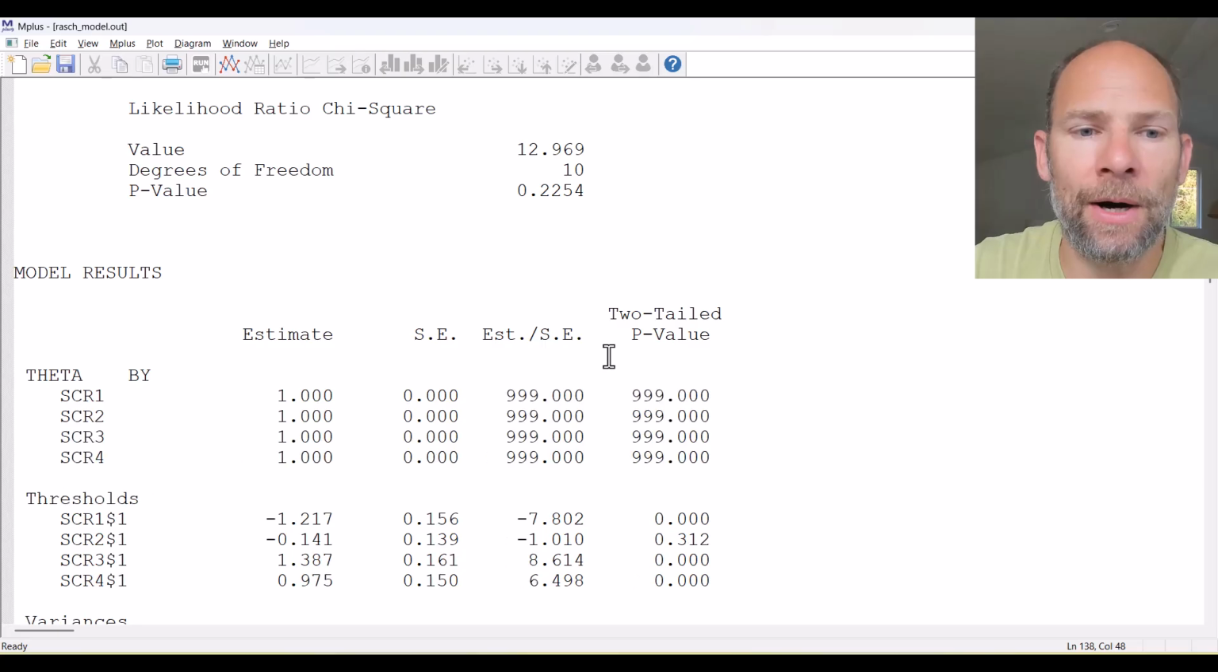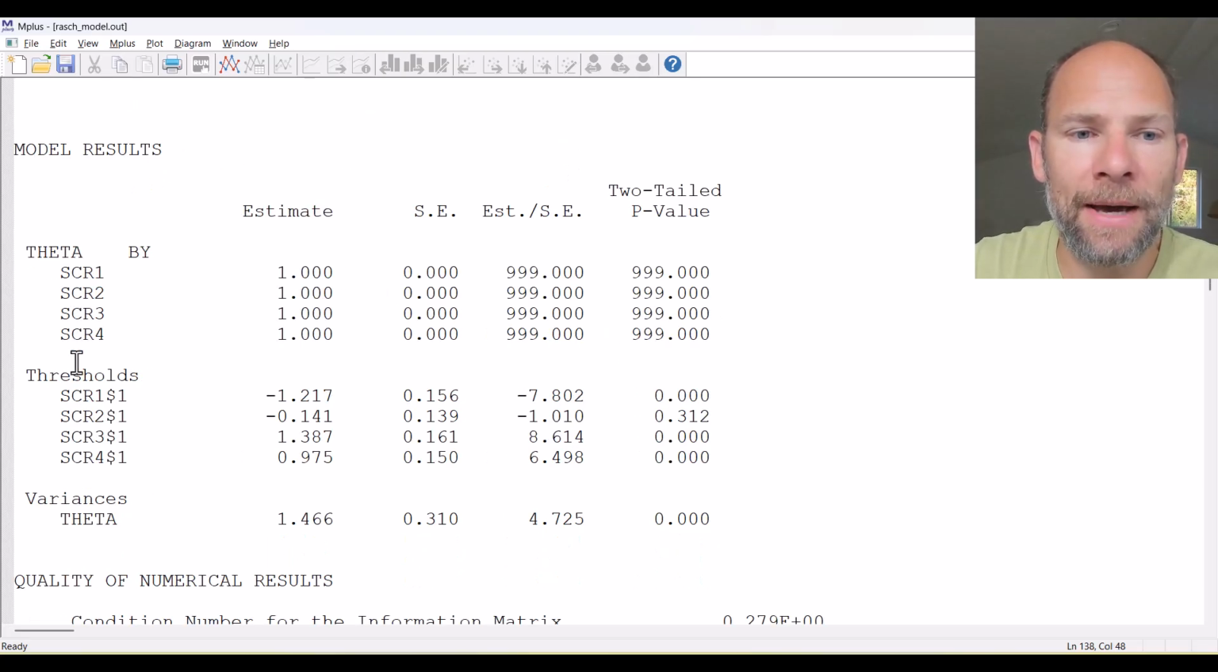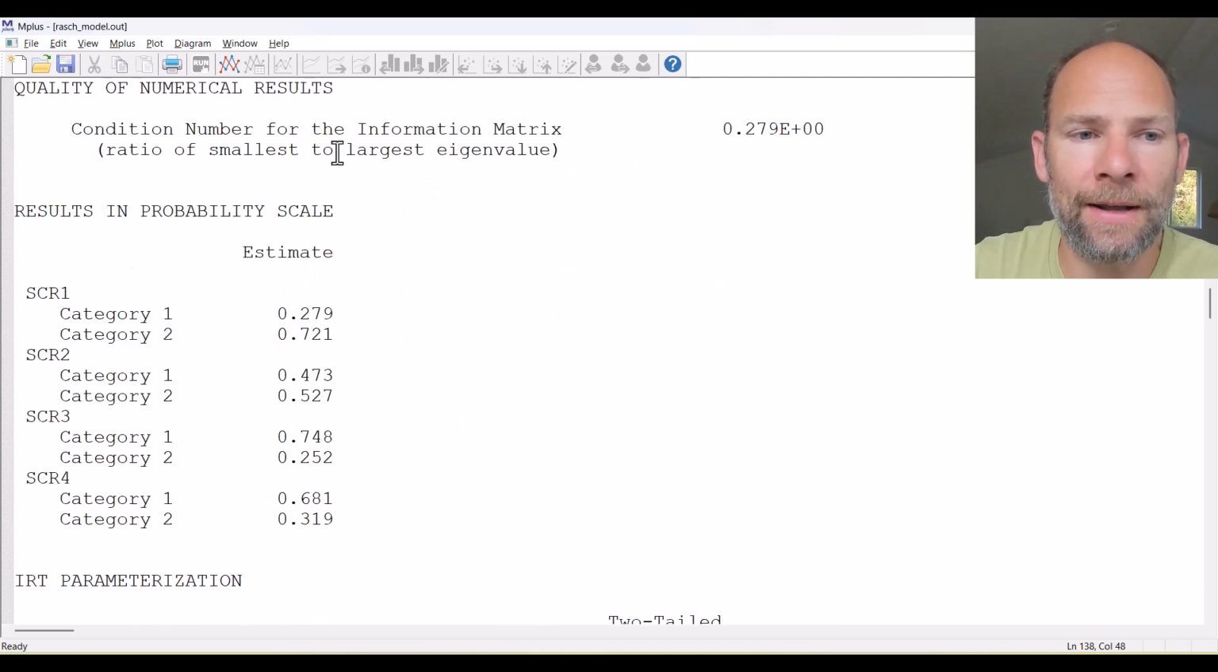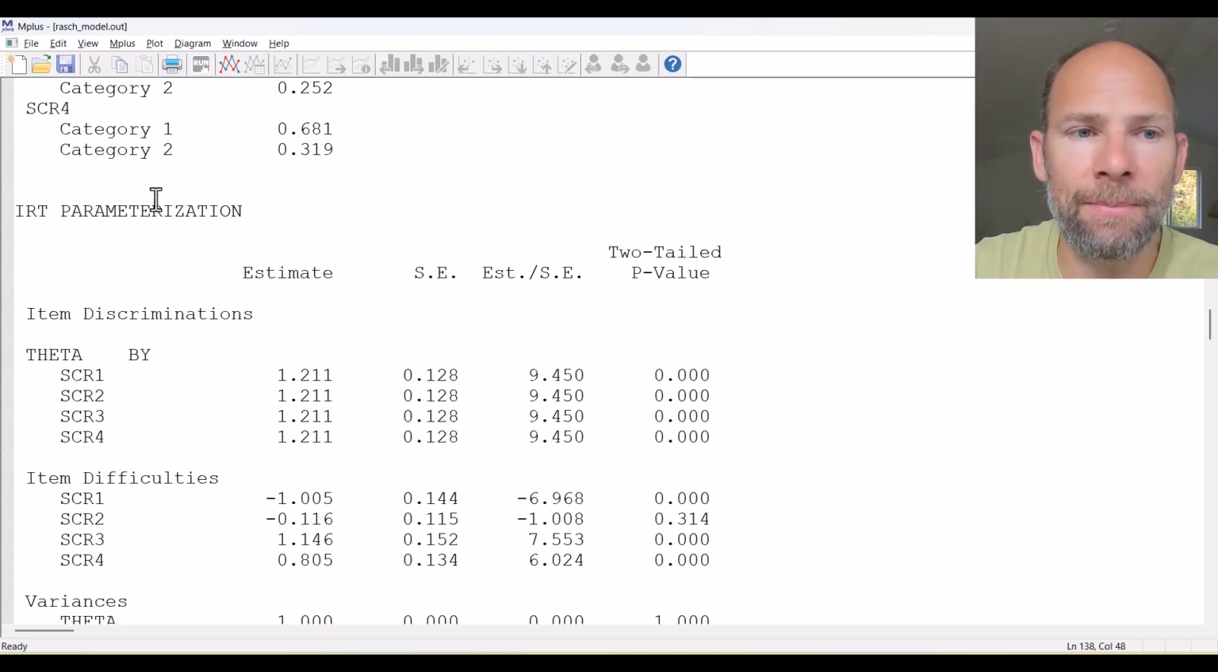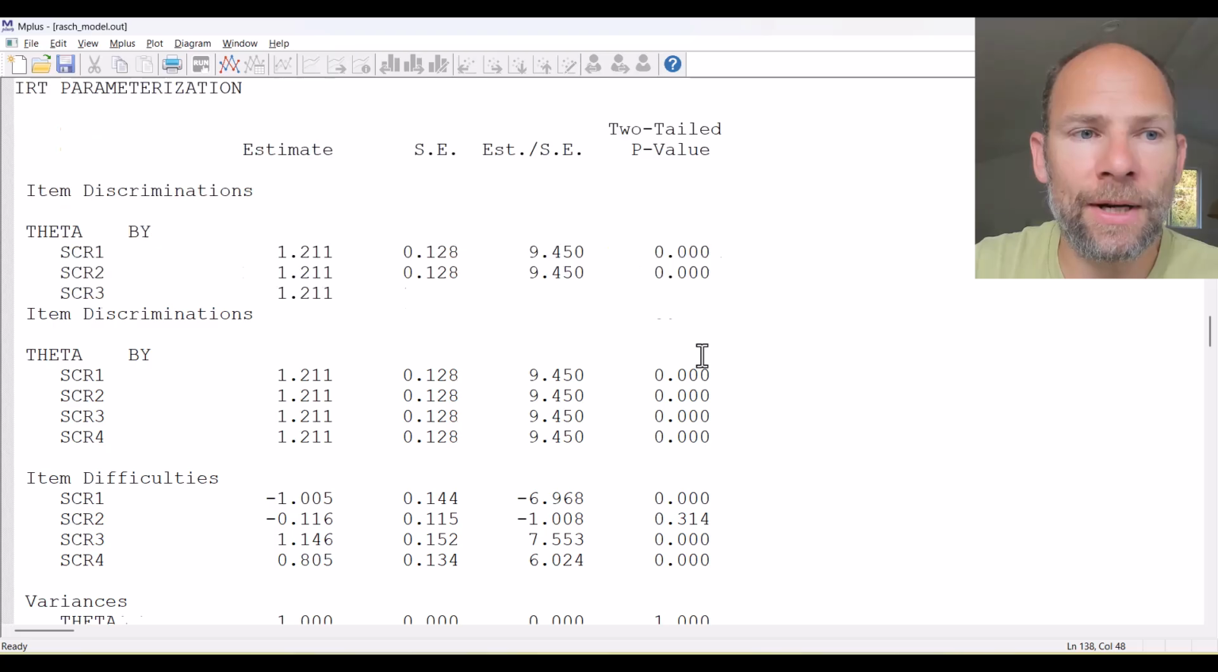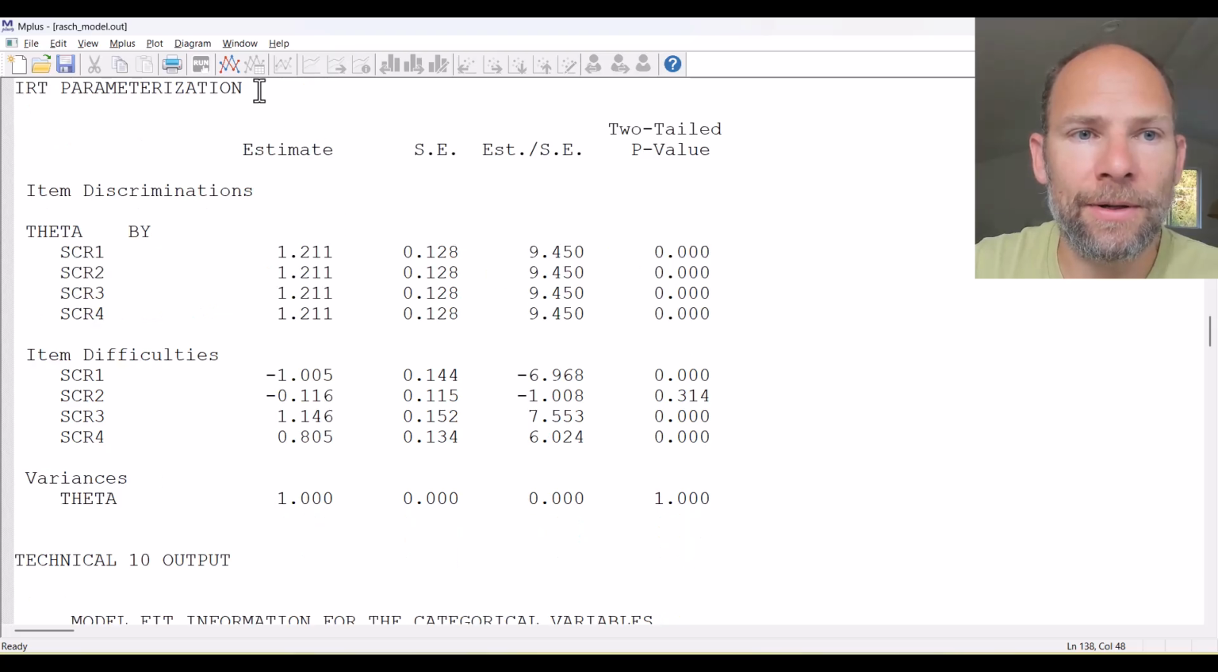And then we get our parameter estimates. First, in the factor analytic metric, these we typically don't look at. Rather, we go down and look at the IRT parameterization, where you have the logit metric. And so in the IRT parameterization of the Rasch model, we get item discriminations.